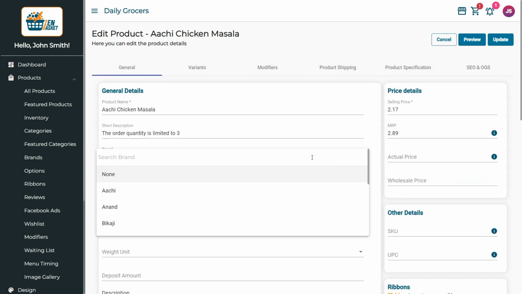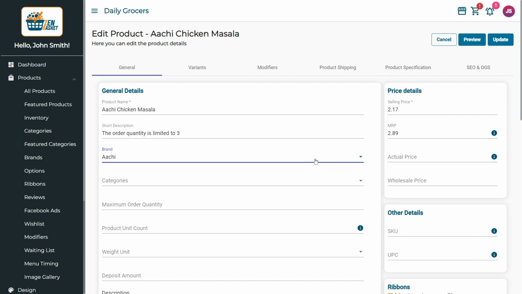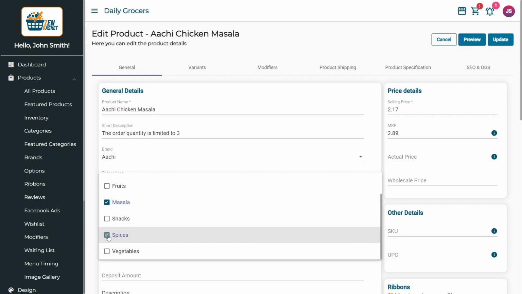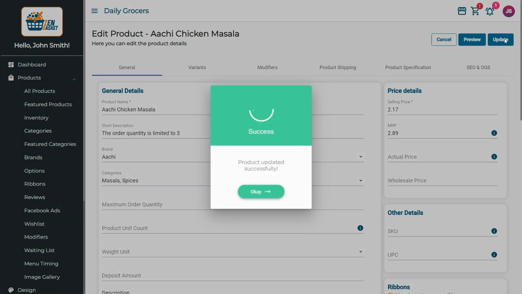By selecting Brand, you can specify the brand associated with the product. To know more about brands, check out the video link in the description. Additionally, you can choose the appropriate categories to associate the product with one or multiple categories from the provided list. To know more about categories, check out the video link in the description. Click Update to save the changes.